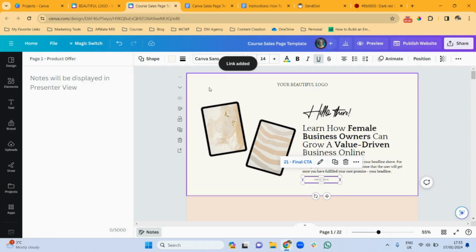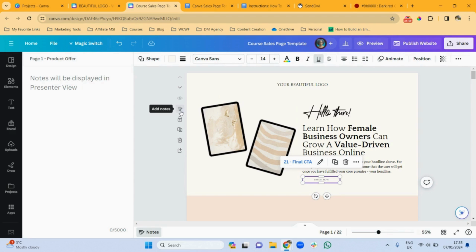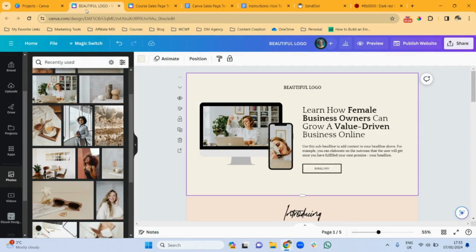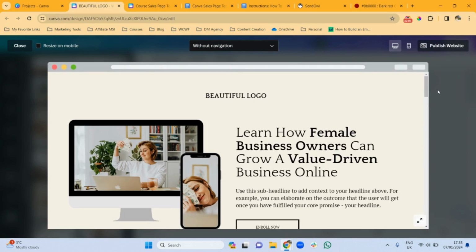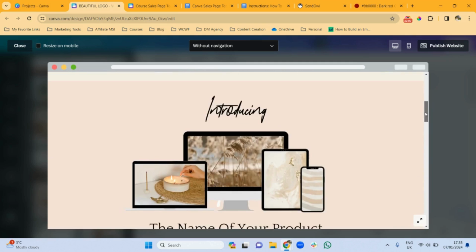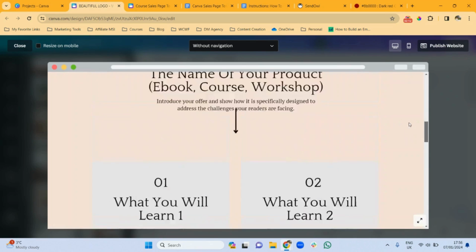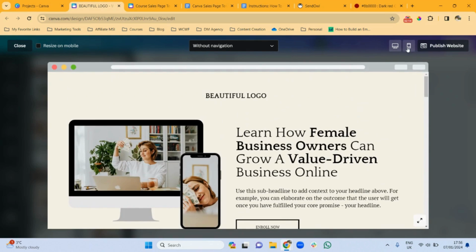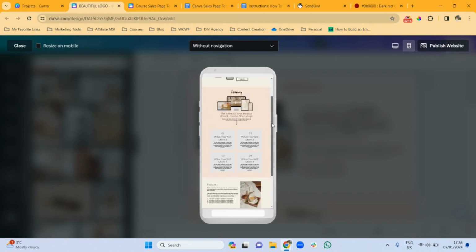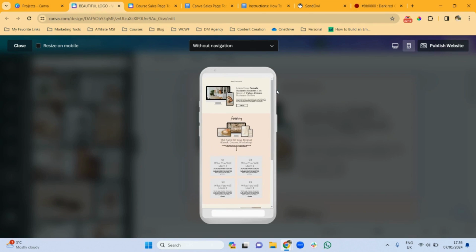Now I have named my sections by going to this add notes icon here, and you can enter the section name so that it's easier for you to find. All right, so you can preview your web page to see what it would look like. This is what it will look like on desktop. And here's what it would look like on mobile. Looks pretty good to me.